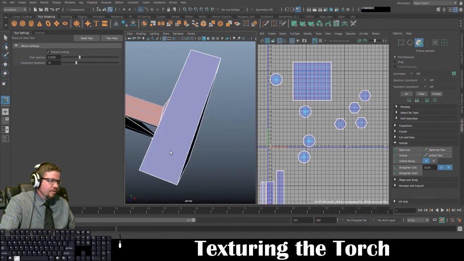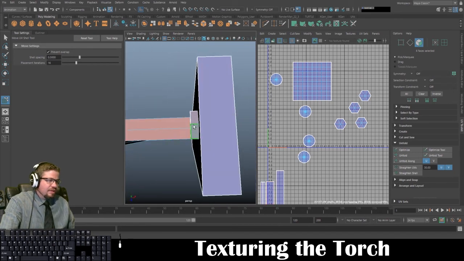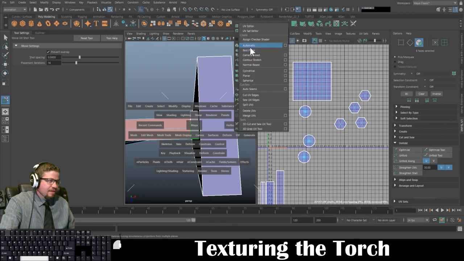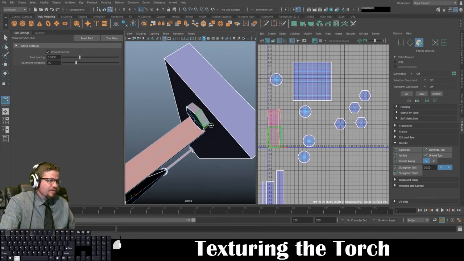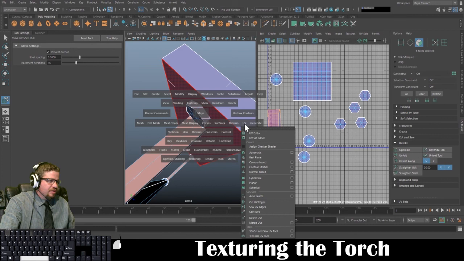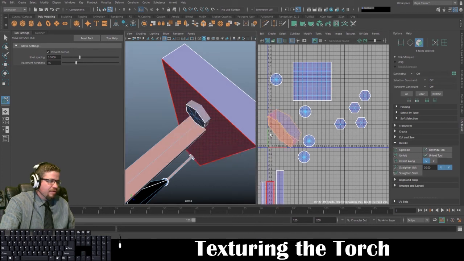So I'll start with the first one. This one's really easy. I'm going to do that UV camera based. UV camera based, there it is. And now it's looking all weird, so if I do it at an angle over here, you'll see it does it directly from the camera. You see how I have the same angle here? It's the same angle here.